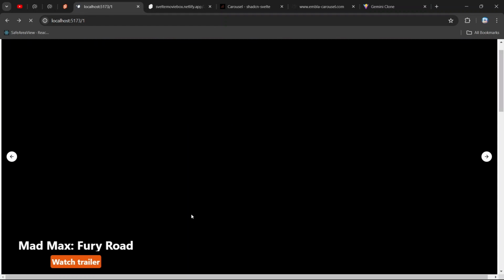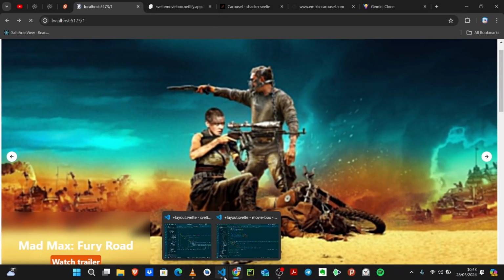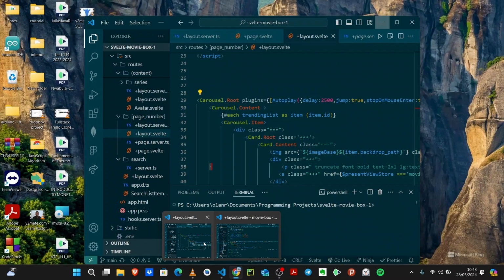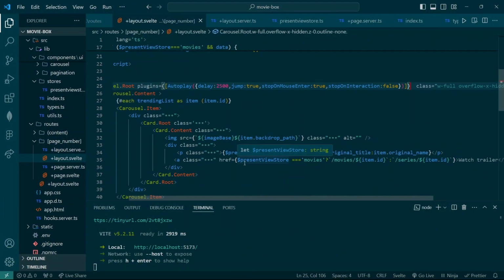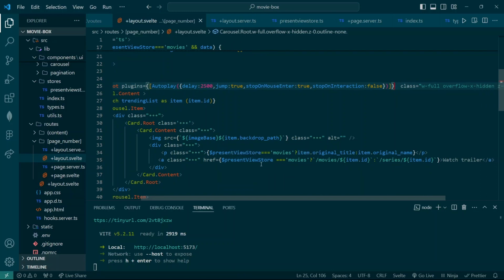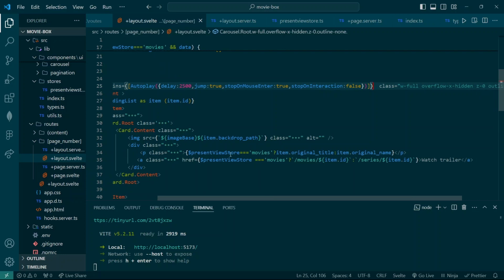Now, there's one more thing I do want to point out that I think I glossed over in my explanation. We're seeing in this title and in this href some sort of ternary operation. What's going on? Basically, here is the p tag that holds the title of the movie or series that's on the present card in the carousel.